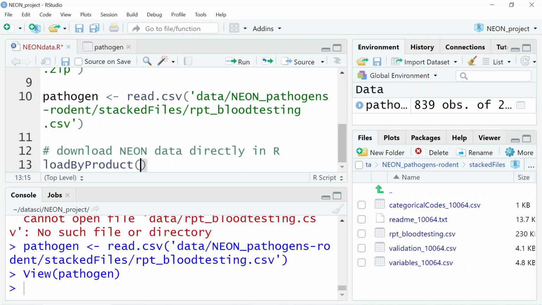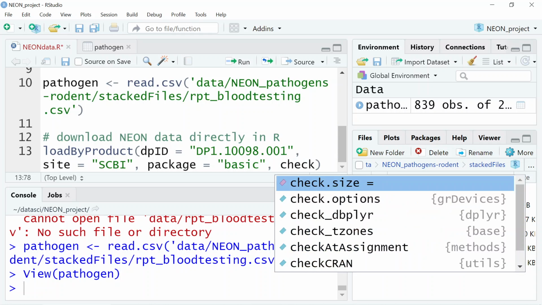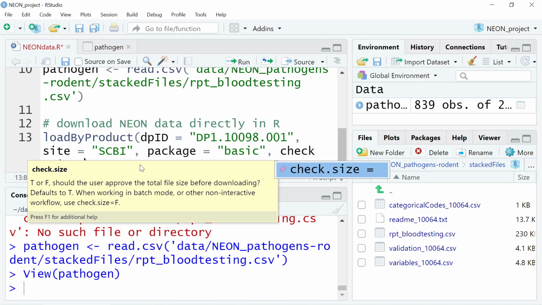So let's see an example with a different data product ID. Let's use dpID equals DP1.10098.001. This is the woody vegetation structure data. And let's download it for SCBI, because that's the site where the pathogen data came from. Maybe we want to relate the two together. And a few other things we need to know. We want package equals basic, and we want to set check.size equals TRUE.